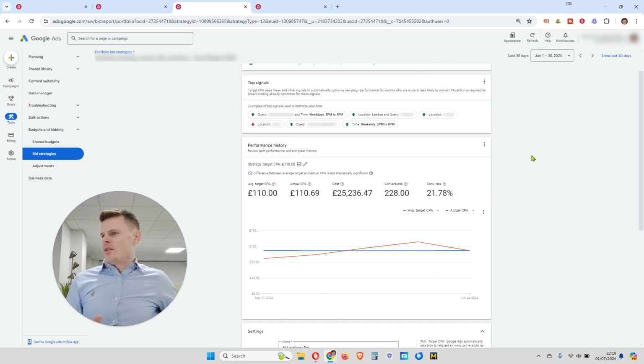Now, moving down, we can see a bit more detail on how the bid strategy is performing. We can see here that the target is 110. The average target over the time period has been 110, and the actual CPA that's being achieved over that time period is 110.69. So Google's achieving with pinpoint accuracy the target that we've set. So this bid strategy is actually performing impeccably. This is exactly the type of performance that we want to see.